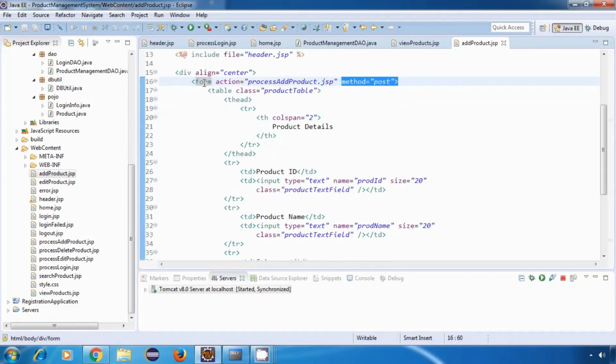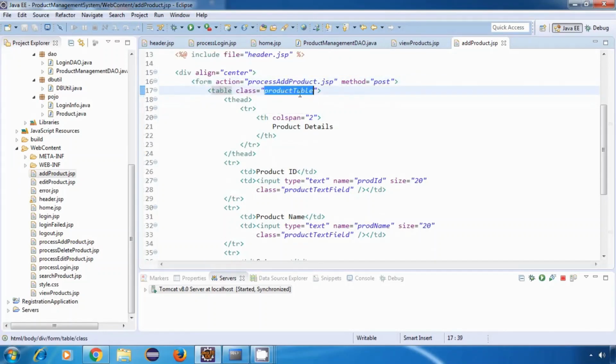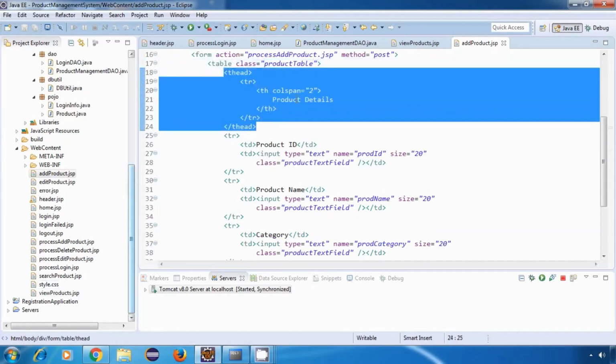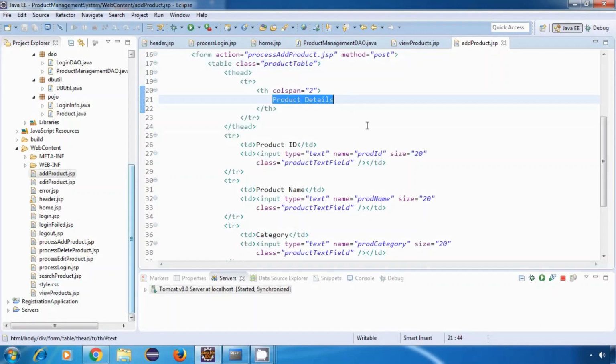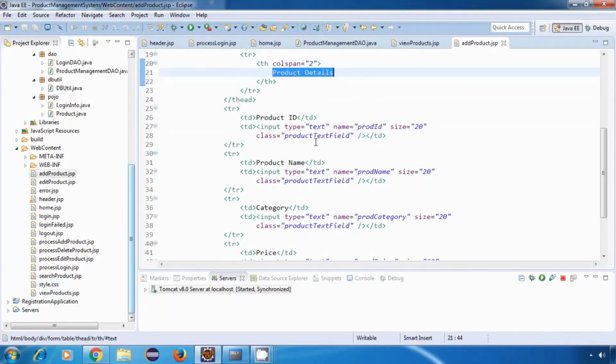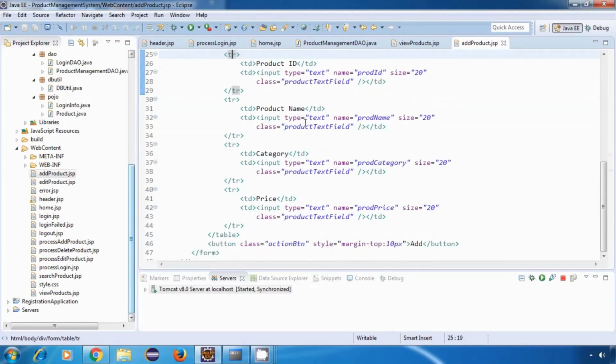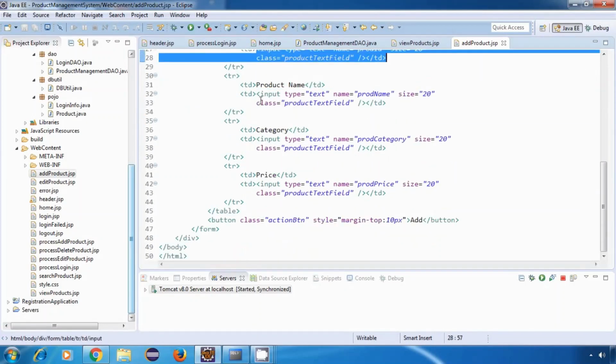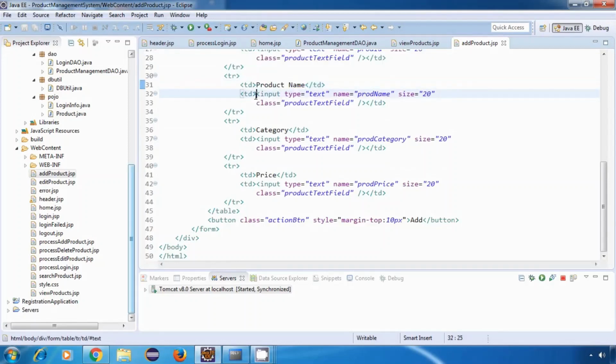Now inside the form, I've created a table and I've given it a class product table, which is again a part of style.css, right? Then I've created a header. So this is the header which says product details. And then we are going to show input fields for adding the data. Okay, so we have different rows over here. So first one is for product ID. Okay, so we have a label product ID and then a corresponding input field. Similarly, I'm doing it for product name, again a label and an input field, then category and then price.